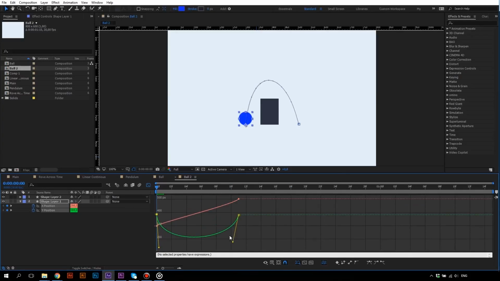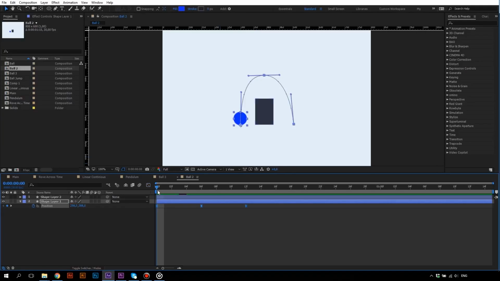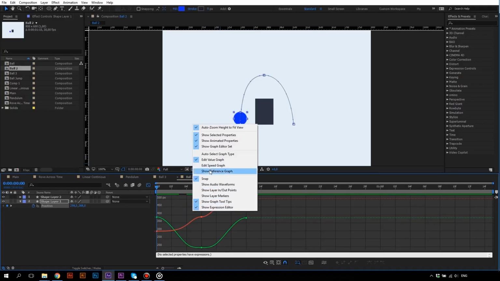Here, suffering begins. Because adjusting a value graph influences the motion path, not the speed. And we also need to edit the graph for each parameter separately. And it's a crazy routine. So now let's have a look at the speed graph.